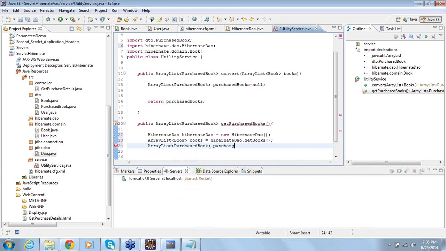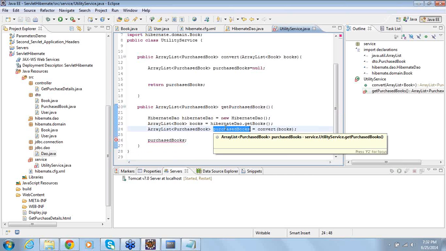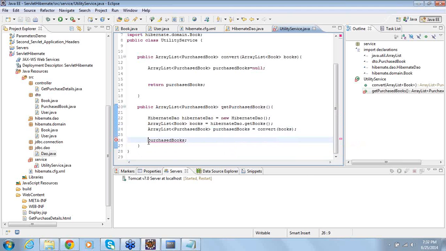How will you do it? You define your own method there, a method called convert. It will convert the Hibernate books to purchased books, the DTO books, and you are returning it. You are returning the purchased books. Done.